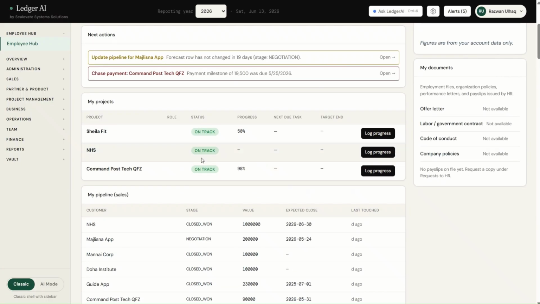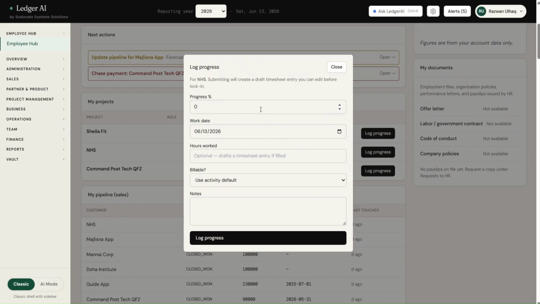And here also, if I say I'm on this project as a technical guy, I would just say, hey, log progress. So I'm going to say, you know what, in the NHS project I've been working on, it is about 40% complete. Work date is this. Our dates have to be filled in the timesheet and the billable activity. And you can say deployed AI agent, for example. I say log progress, hours worked, expected hours worked, let's say 4, and user activity billable, yes.